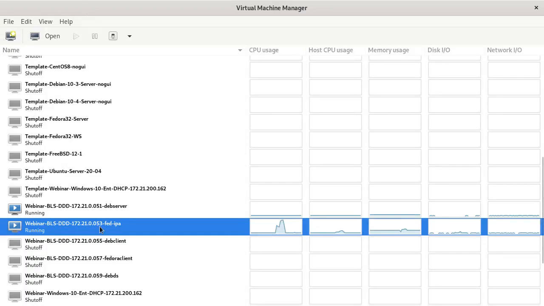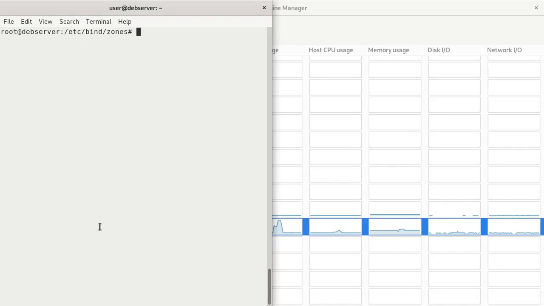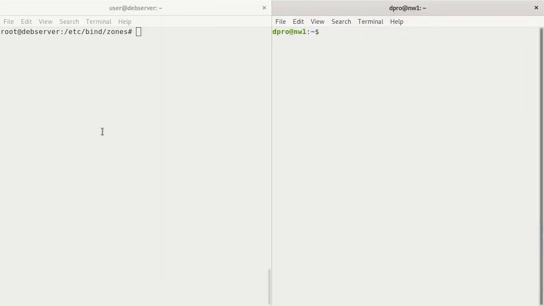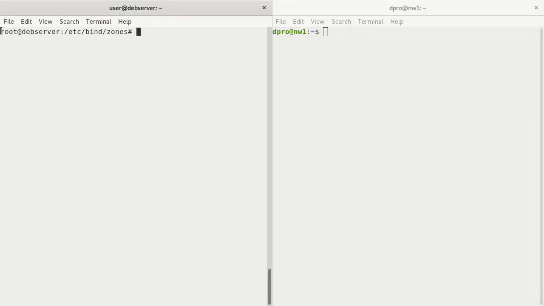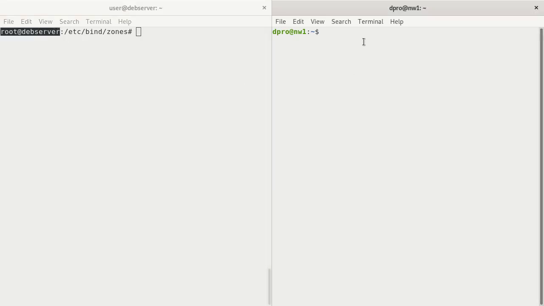All right, that is up and running. So at this point, I can now SSH in because the IP is set properly. Okay, on my left here, I have deb server. I'm going to leave that open. On the right, I'm going to SSH into the Fedora server and work from there. So this is going to be user at 172.21.0.53.